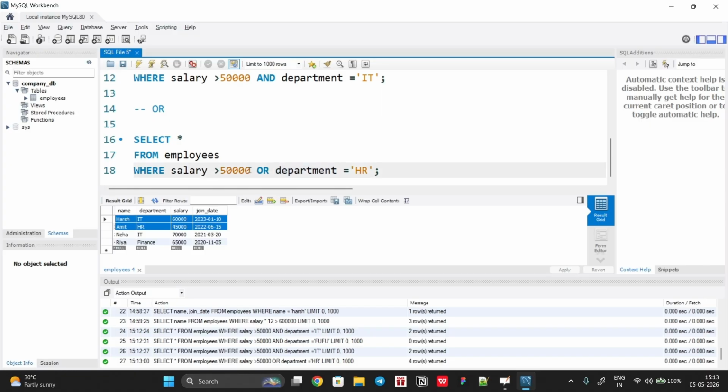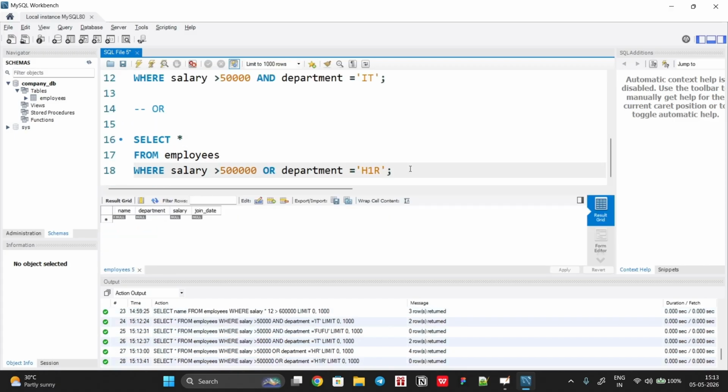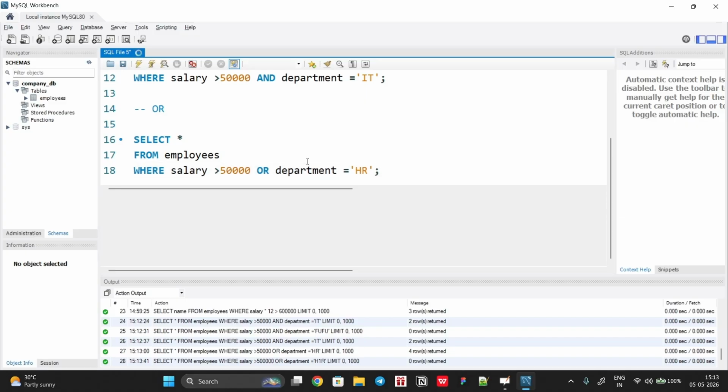Now suppose in the same scenario, I add more zeros to it and make it HR1, something like this, and run it. Nothing returns because both conditions are false here. That's why. Okay, great.